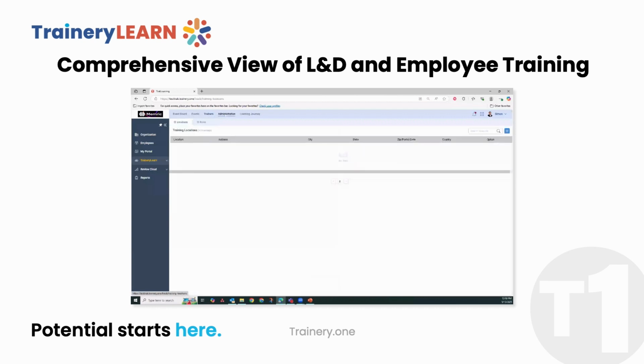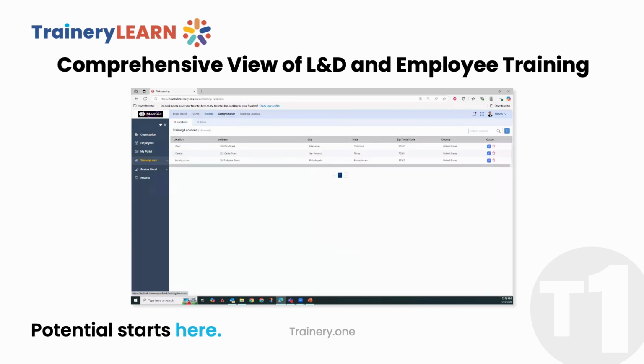So the next thing we'll take a look at here in the track series is our administration, where the admin is able to set up the locations for their training. So we have 3 training locations within this organization, so that when we're creating events or creating sessions, we're able to attribute those to the appropriate location. So we're enrolling attendees in the correct thing.